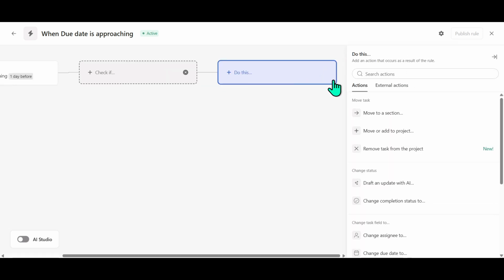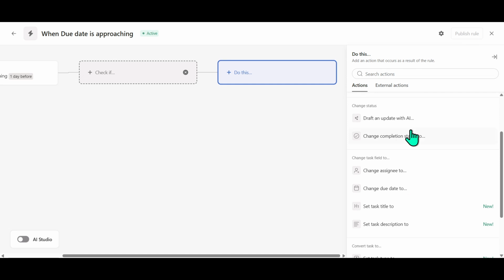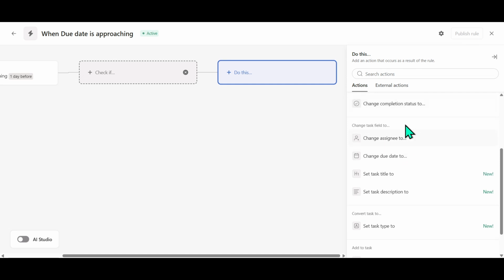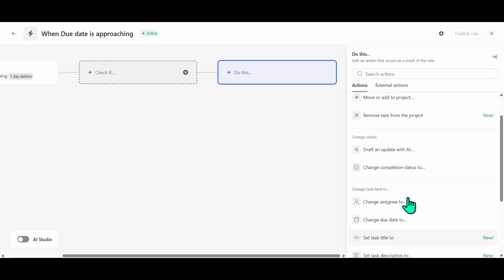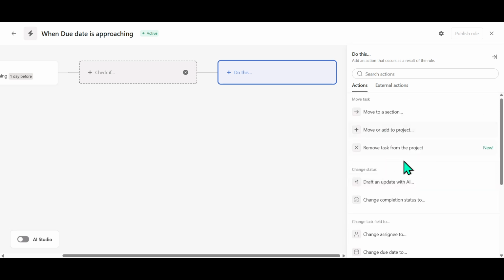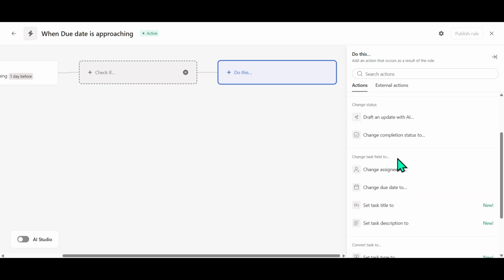Now it's time to decide what action should take place when your trigger condition is met. This part labeled Do This allows you to set the specific action you wish to automate. You have a variety of options here. Whether it's assigning the task to yourself or someone else, changing its section, or even altering its priority level. The choice is entirely up to you, and should align with how you prefer to manage your workload.